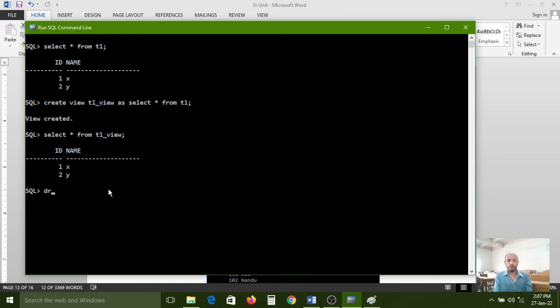Now I want to drop that view. Dropping means deleting. My view task is over, and now I want to remove that view. That's why I am dropping it. If you want to delete a table, we use drop table, table name. If you want to drop the view, use drop view, view name. Here our view name is T1 underscore view, semicolon. View dropped. So like that you can create the view, share the view and drop the view.